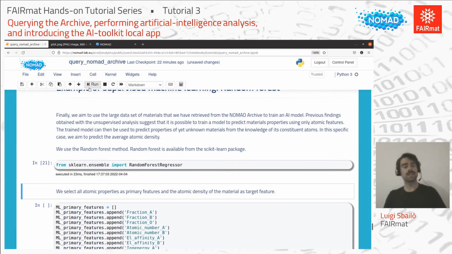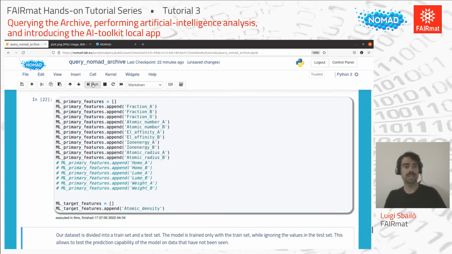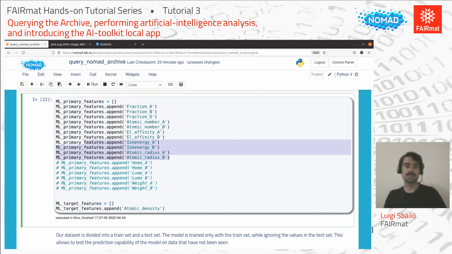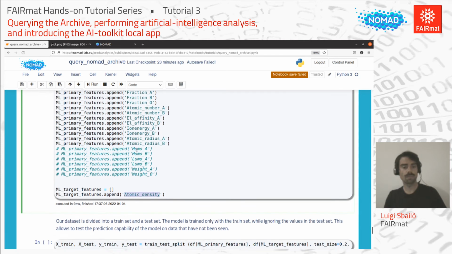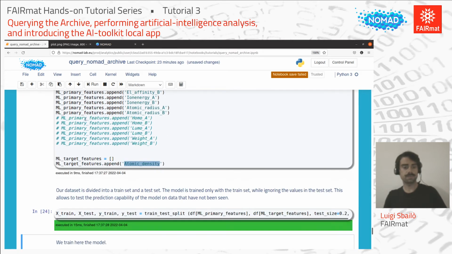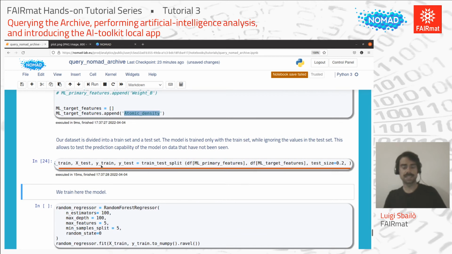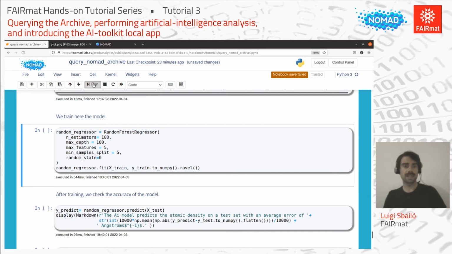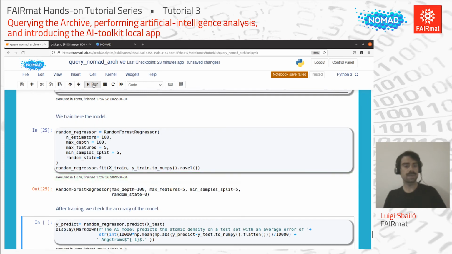So now we are finally making our machine learning analysis, and here are the features that are selected. These are only atomic features, and they will be used to compute the atomic density. This is a material property. This is the target feature. We divide the test set and train set with a split of 0.2. And finally, we can use random forest.